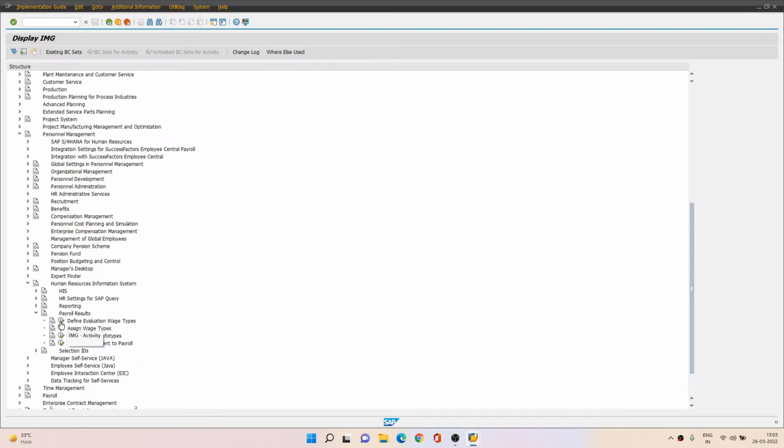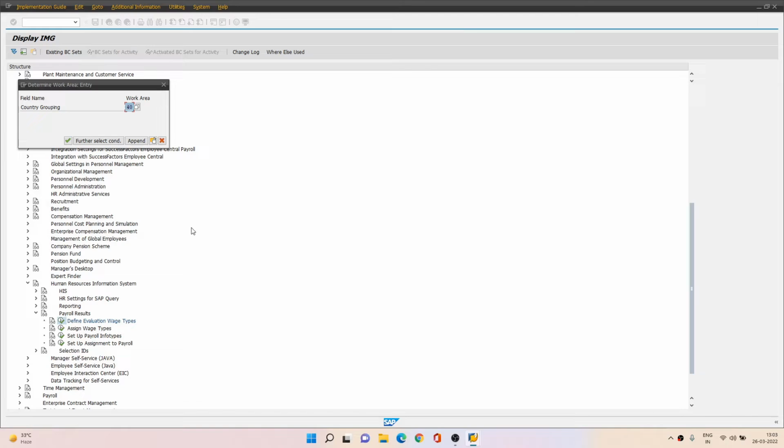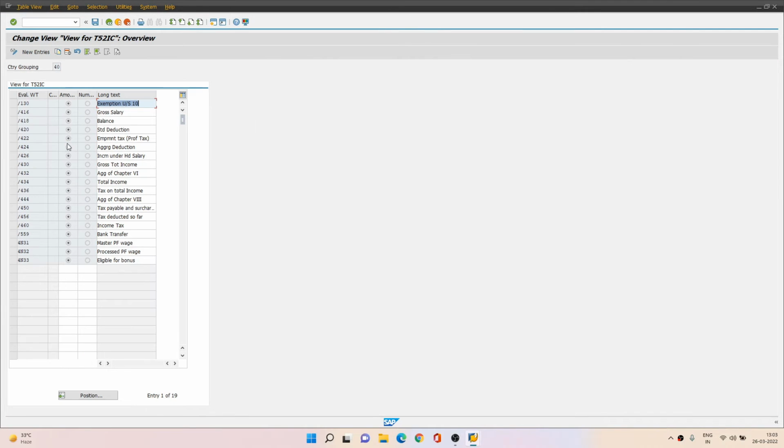So let us see the first node, define evaluation wage types. So this is my evaluation wage types. You can see that there are certain standard wage types that I've used, and there are certain customer specific wage types also. Customer specific wage types are nothing but the wage types that are generated in PCRs in our payroll calculation. So I might need, let's say, /130 section exemption under section 10.